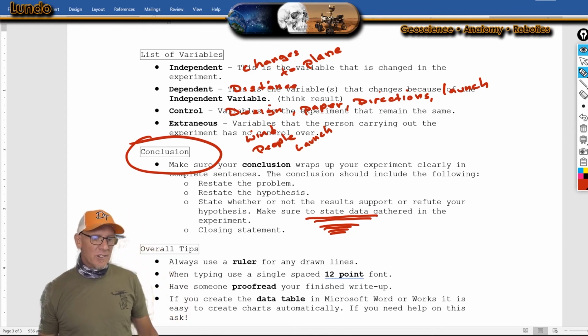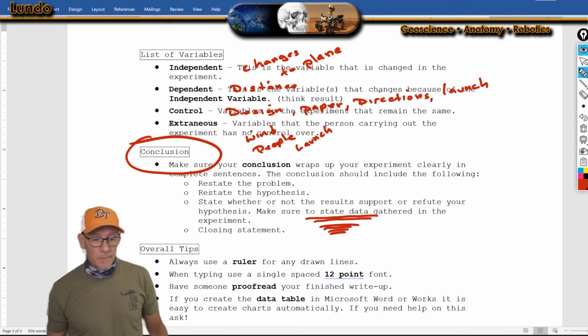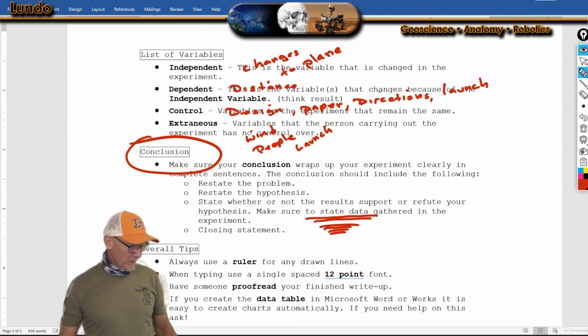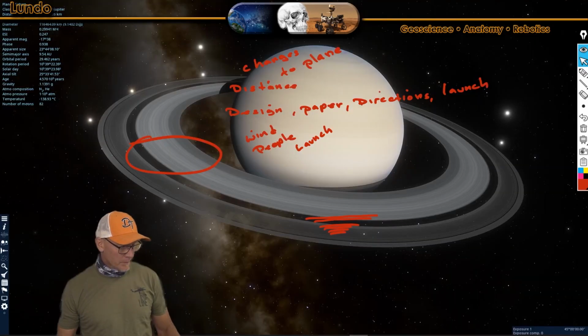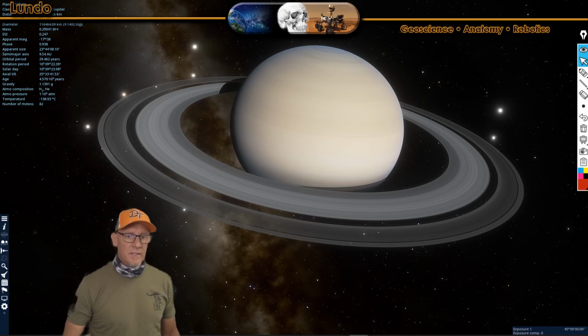Okay, now I give you these tips. It used to have to be typed, but now you can handwrite it. But definitely, if you're going to handwrite it, use a ruler for any lines. Okay. Need a graph. Use a ruler. Make it look good. Okay. I think that's about it.